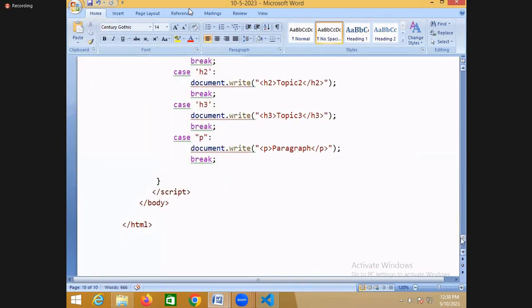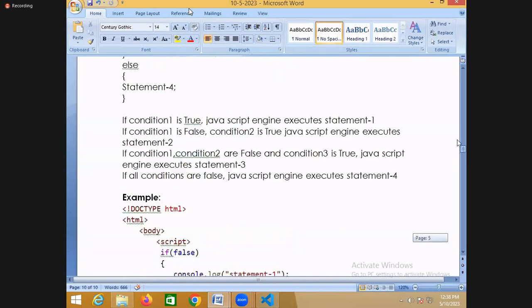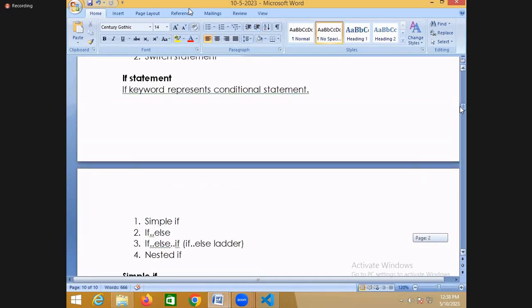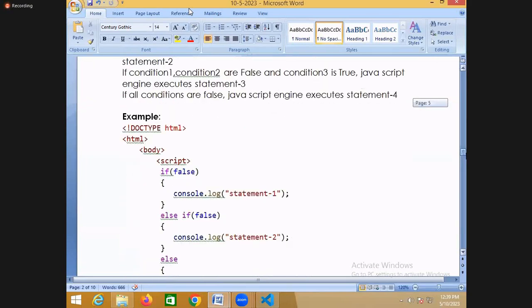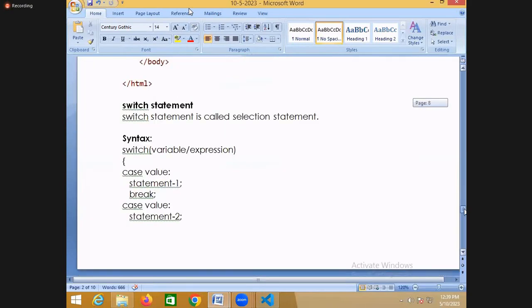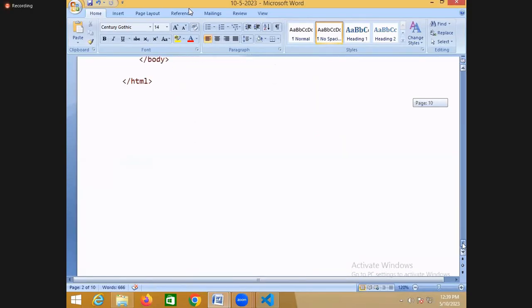Switch is a selection statement. So how many conditional control statements are there? Two are there. One is an if and one more is a switch. So then next, now there is one more statement. And what is that statement?